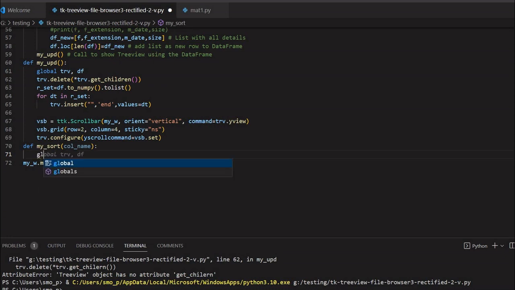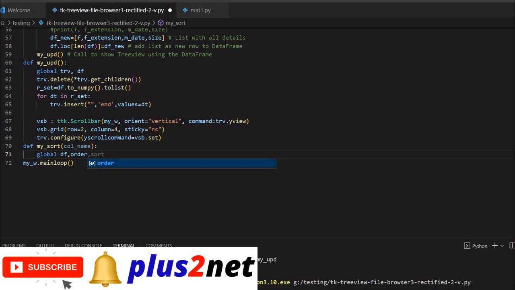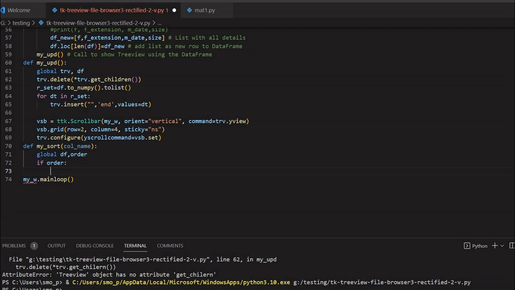For that, first declare global df and order. Just now we have declared the order as true or false. This is a boolean variable based on which the sorting order will be decided. Now if order is true, then we'll make it order equal to false.